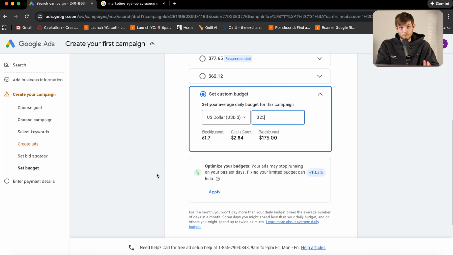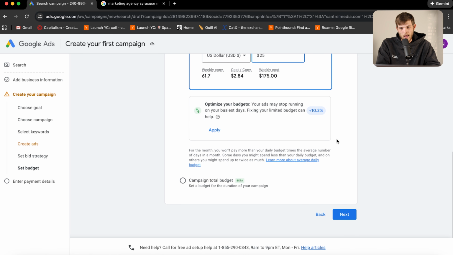Man, I've seen people spend like $10,000 on their first Google ad and it doesn't convert. And it's like, well, you should have spent $100. You can learn the same thing. Okay. So start small, please. And then once we decide our budget there, we're going to go ahead and click on next.